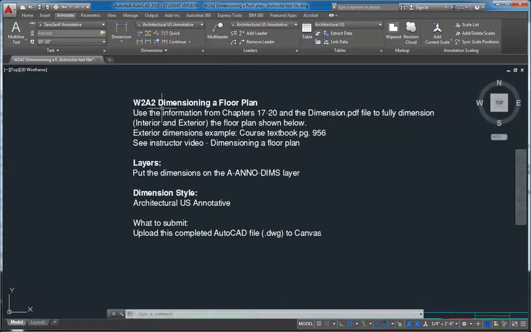Name of the assignment is Week 2, Assignment 2, Dimensioning a Floor Plan. Use the information from chapters 17 through 20 and the dimension.pdf file to fully dimension both interior and exterior of the floor plan that's shown below.